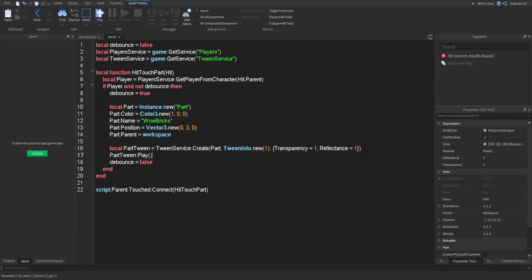Now you may be asking, why does it have Create? This is quite important to let you know. Essentially, you're creating an instance that is the tween. So every time you create a tween, you're creating an actual instance that gets stored in the game. Now you may be thinking, isn't that bad performance if I leave it there? Yes. This is not what a lot of people address.